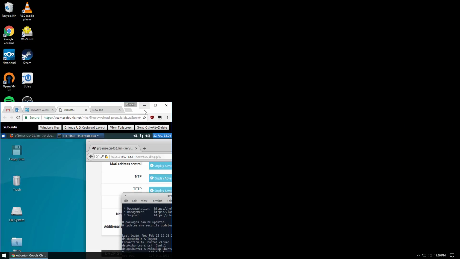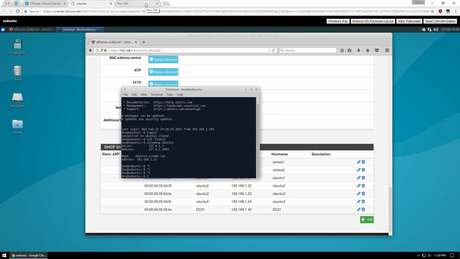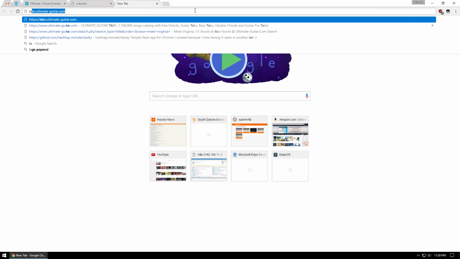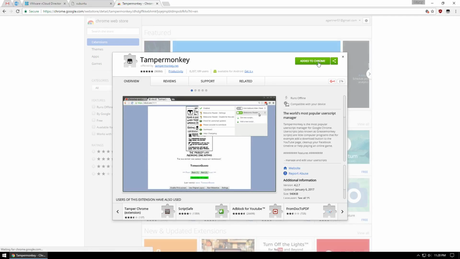Actually, the VM will resize to be that size. And it's just some nice functionality to have. If you're interested in that functionality, what you need to do is first install, if you're in Chrome, you need to install TamperMonkey. So you just search TamperMonkey. If you're in Firefox, you just install GreaseMonkey. It's very similar. You install this extension right here.